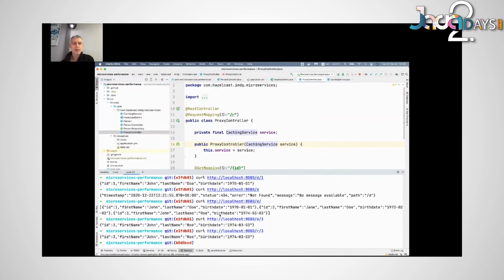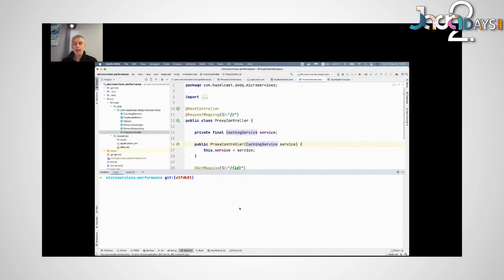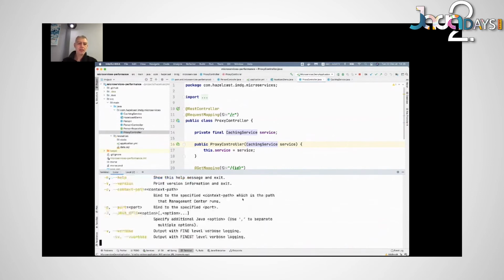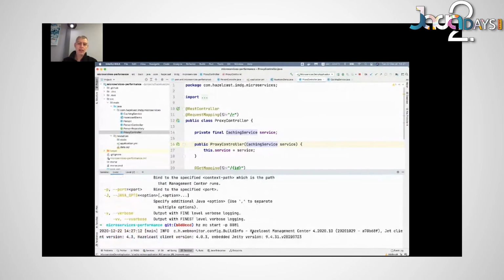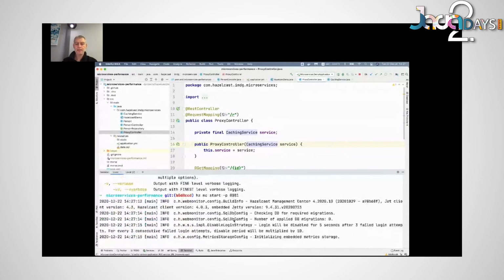Now I have a bit of an issue because I want to prove to you that there is some caching involved. In all the rest of this talk, everything is free and open source. Here, what I will show you is not open source. It's free up to 2 nodes, and it's called the Hazelcast Management Center. I hope I remember the command correctly. HZ MC start. It's 8081, not 81. I need to bind to a port that is not 8080 because by default it's 8080.